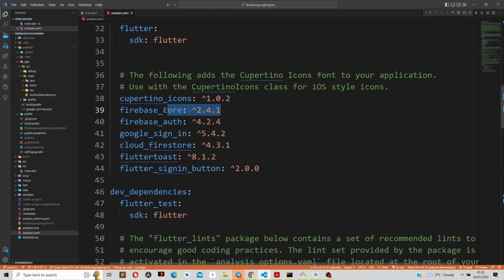You need the Firebase core, the Firebase auth, the Firebase sign in, and then the Cloud Firestore, but we're not going to use it in this video. And then you need the Firebase toast, and the Firebase sign in button. So these are the dependencies that we need.